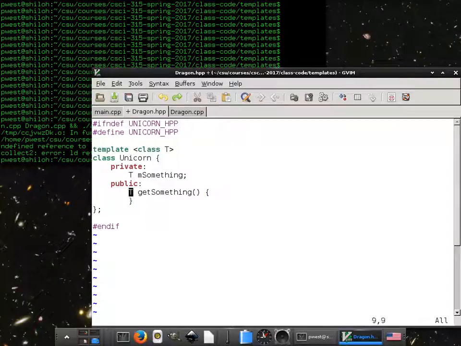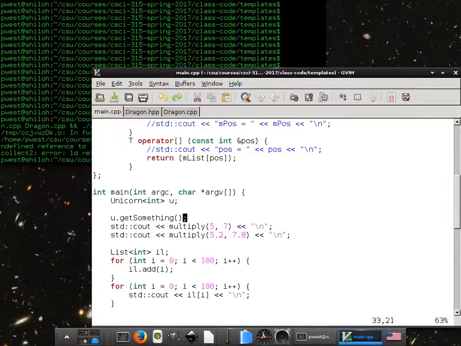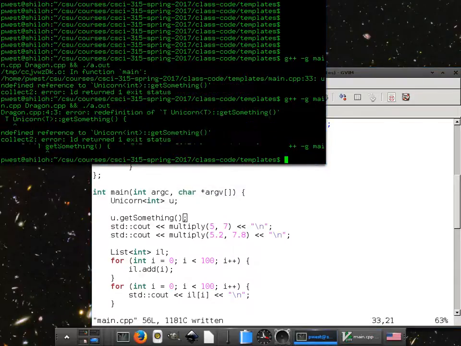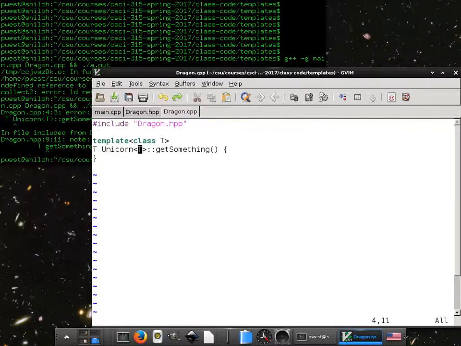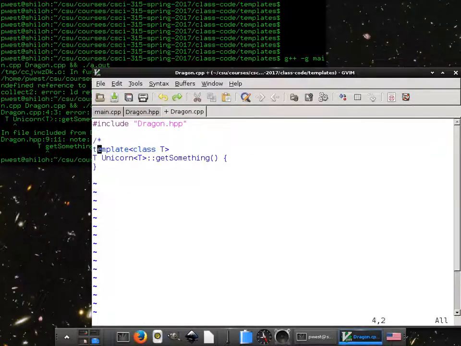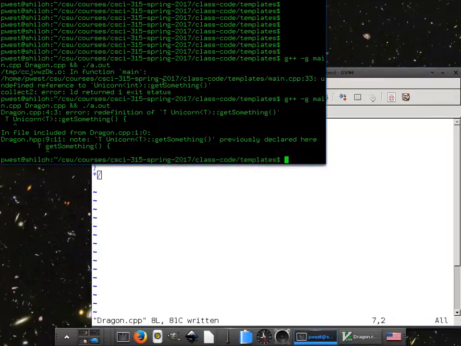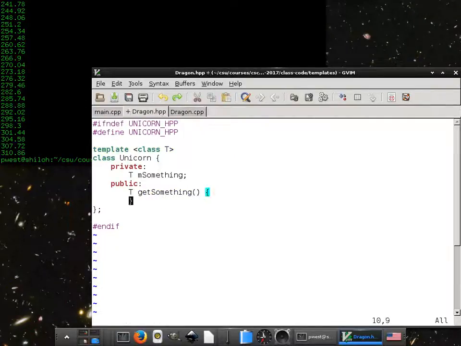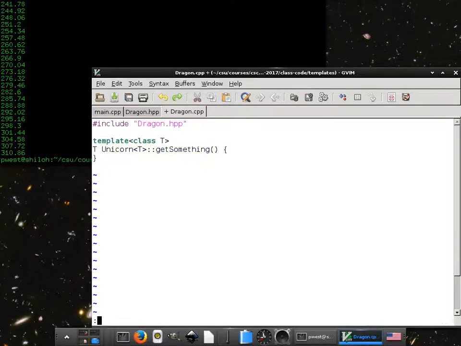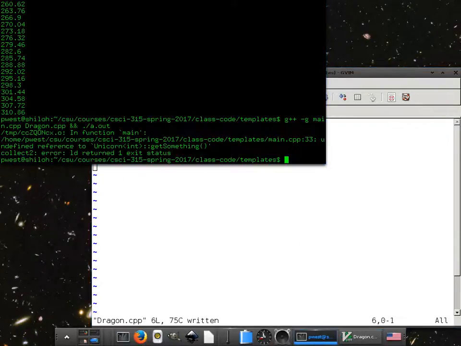But if I put the implementation right here, and then I try and compile it, oh, it's going to give me a redefinition, which is fine. We'll comment that thing out real quick. Then we'll recompile, and then it runs. In other words, if the definition is not in the header file, as it is in this case, it's not able to compile.